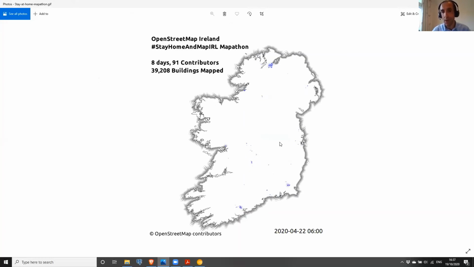So this was when we were in our lockdown. We were all asked to stay at home for practically all purposes, except for those essential purposes. And what you can see here is that those dots on the map individually may not seem like major contributions, but when you add them all together, you get 8 days and almost 40,000 buildings which were added onto OpenStreetMap in Ireland. So Heike created this visualization.